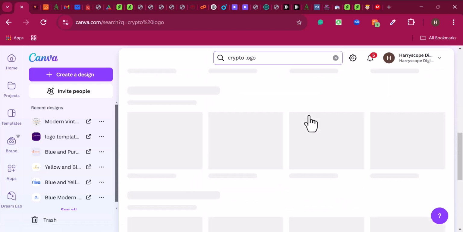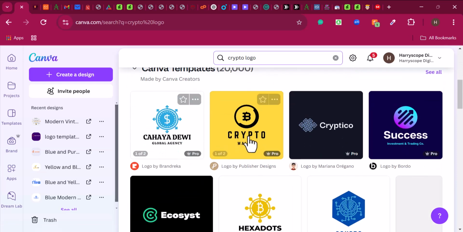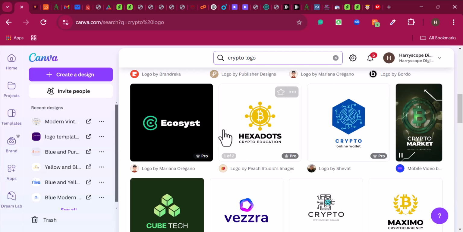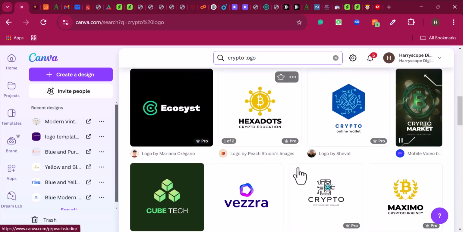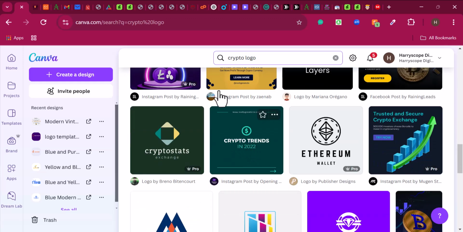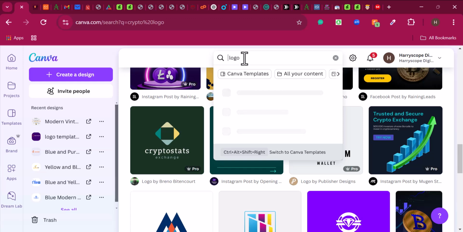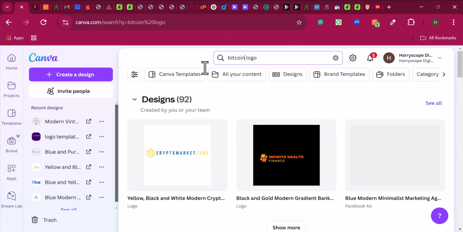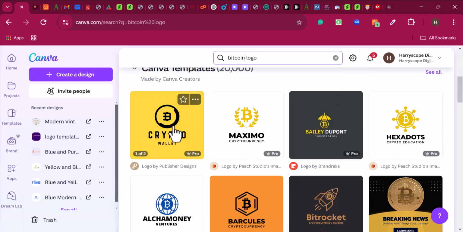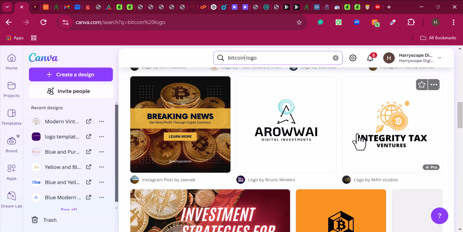crypto logo. Let's see what they have for crypto logo. All right, you can see what we have here for crypto logo. These are the different things they have for crypto logo. You can search for, let's say, Bitcoin logo. All right, we can see some of the Bitcoin logo designs that they also have.